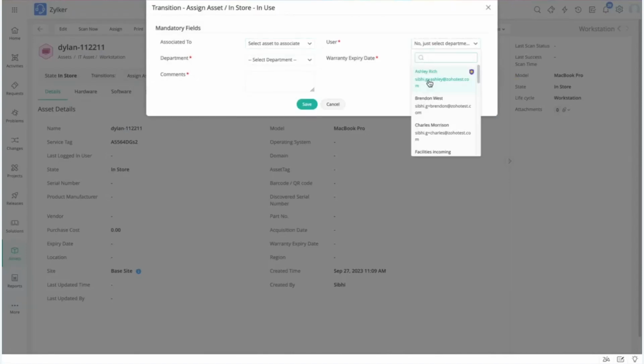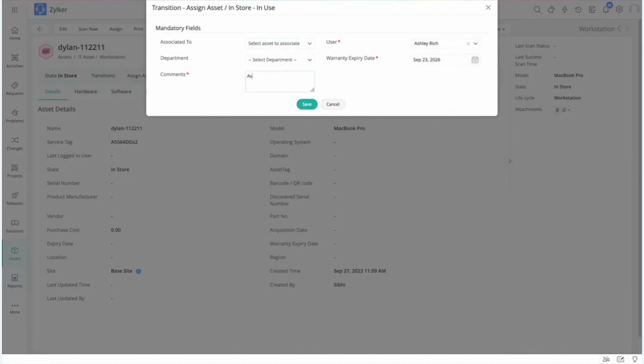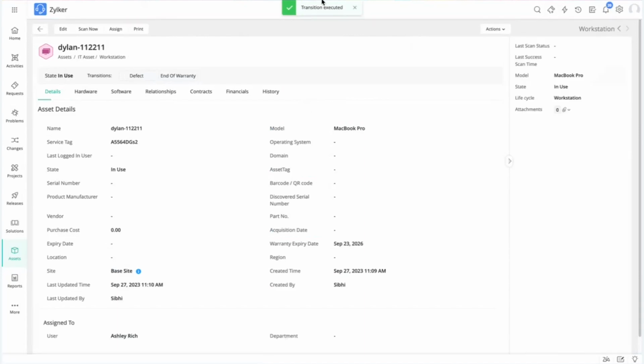So here I'm going to assign this asset to a particular user. So I'm going to put it to a user, and the warranty expiry date is set as well. 27th, I can add a comment which can be reported later. So right. Once I assign this asset to a particular user, automatically the state changes from in-store to in-use, and the details are populated on the details tab as well.